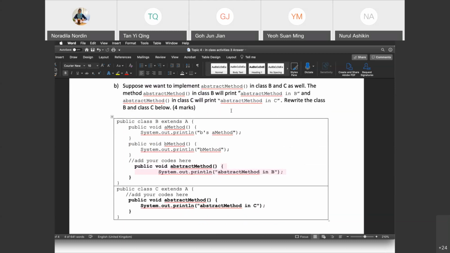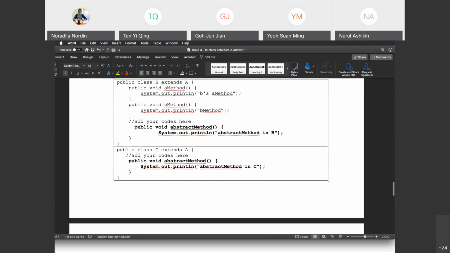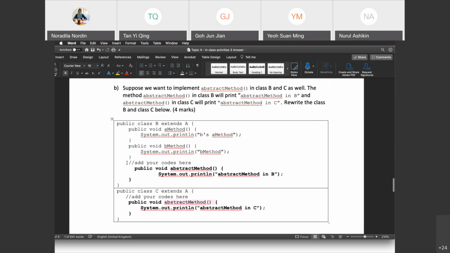So remember that when you implement the abstract method, over here we have public abstract void abstractMethod. When we implement it, you don't have to write abstract. Just write public, the return type void, and then the name of the method, for example, abstractMethod. So that is for B, and C is the same thing because class C extends A, so it needs to implement the abstract method. So that's it for B.